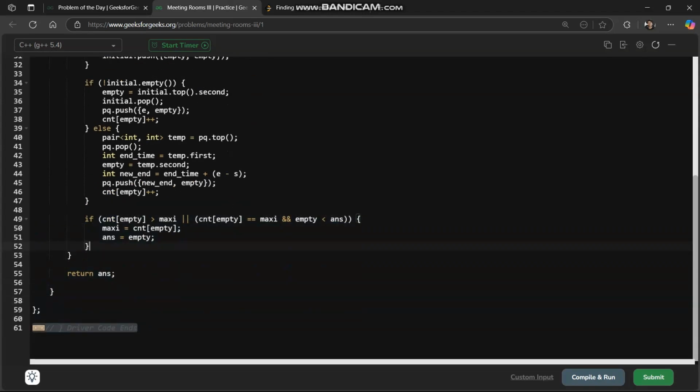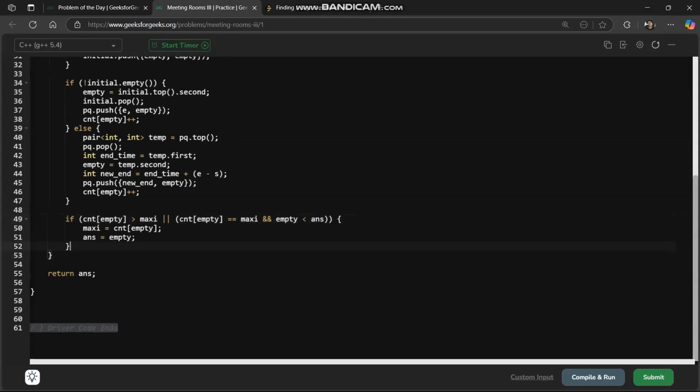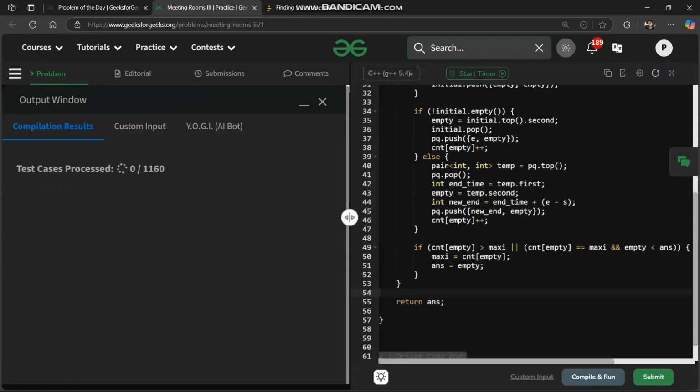If the count of empty, that is, empty refers to basically the index of our room, right? So if the count is greater than the maximum, or if it is even the same but the index is smaller than our current answer, then we are going to update our maximum and answer, and in the end we return our answer. So it is returning completely fine.